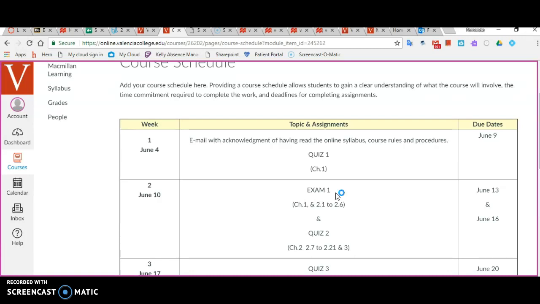Looking forward to a great semester, and I will be communicating later this week. I'm going to send you a little bit more information with a few tips on how to complete your quizzes, your exams, and be successful on them.